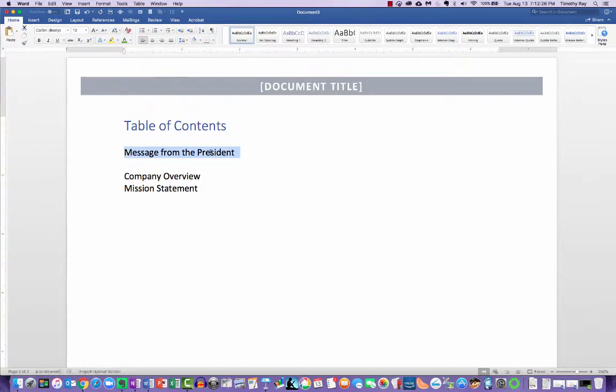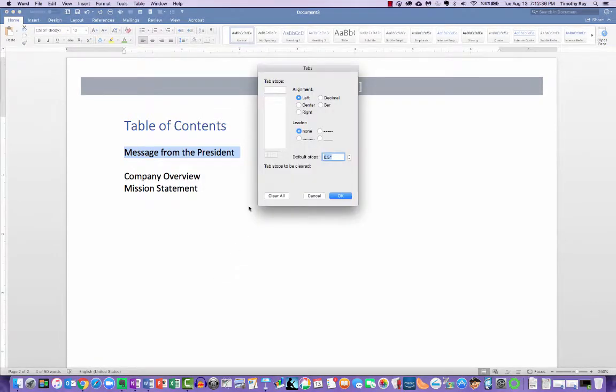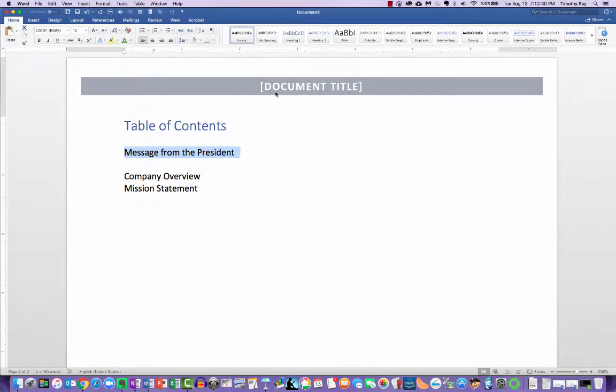You could also highlight the paragraph of text and do Format, Paragraph, and then you see Tabs down here in the corner. And then you could set them up there. I could say 0.5 as my first tab stop. And it showed up right there. So that's another way of putting them in.